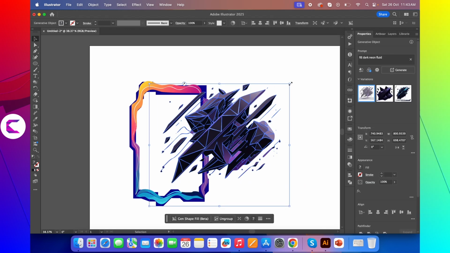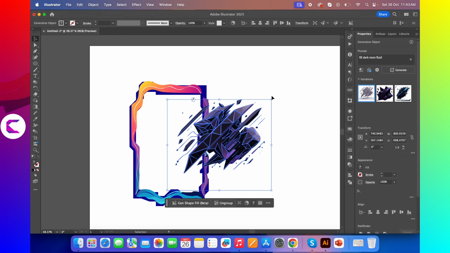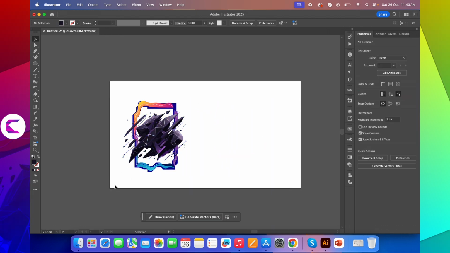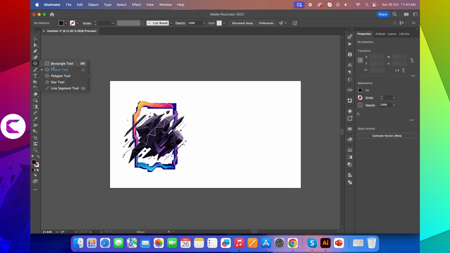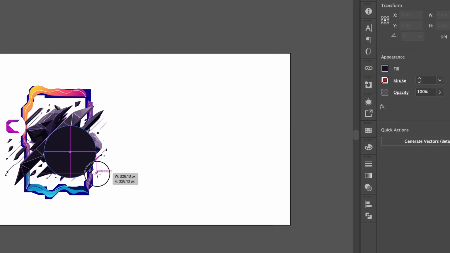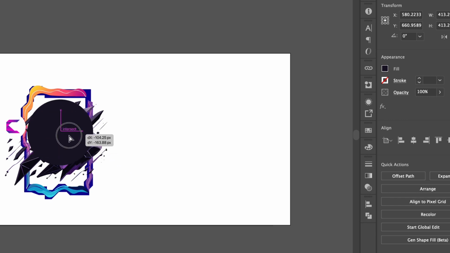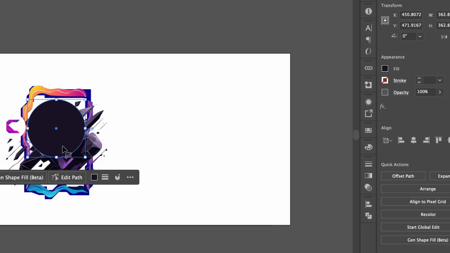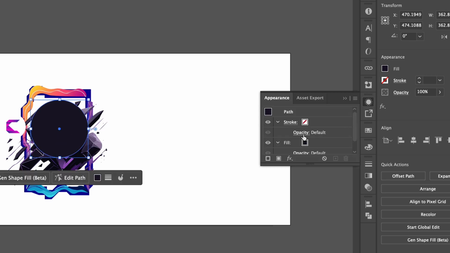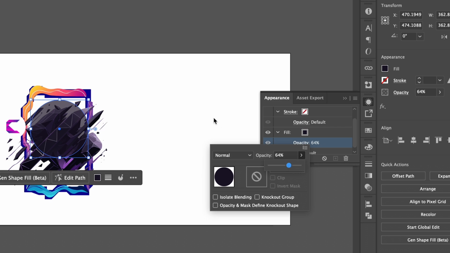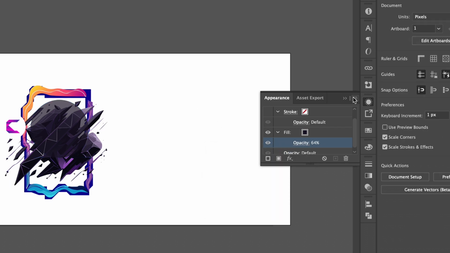So here I'm going to place it inside this frame, the neon frame, and this is the shape of our infographic, but we need a placeholder for the text as well. So in order to do that, let's draw this circle, very simple, and reduce the opacity of this circle so that we can see through it. So from this panel, just reduce the opacity, and now your placeholder is ready basically.